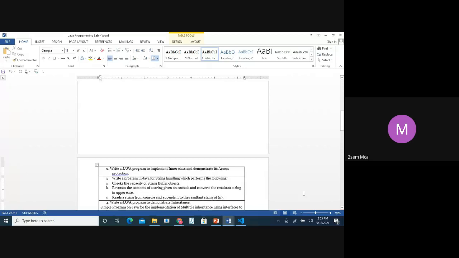And in the second program, a Java program to implement an inner class and demonstrate its access protection. An inner class is a class within one more class. Like what you have seen, an if within an if is called a nested if. In the same way here, we write a Java program to implement an inner class and demonstrate its access protection. So you protect with public, private, those things. We see how we do it in the inner class.